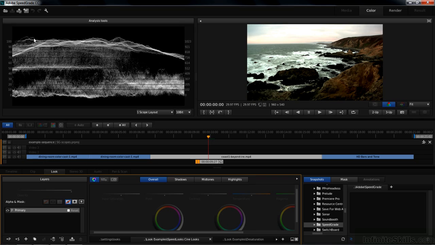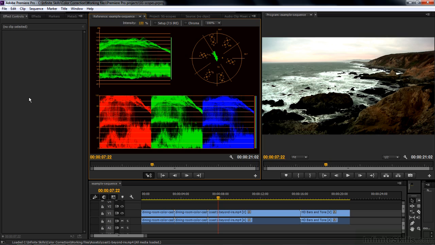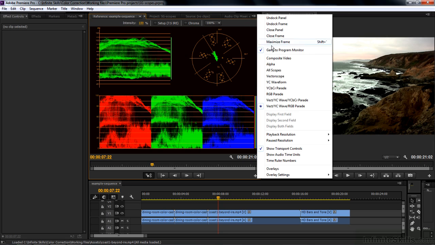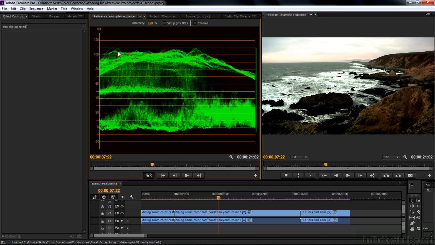You see the trace goes above 100 and a little bit below 0. Let's switch back to Premiere Pro. I'm going to change this to the waveform scope by going to the panel menu, going to Waveform. We see we have basically the same kind of view, a little bit above 100, a little bit below 0. So it looks like the 2 scopes work similarly, but there'll be a little bit of a difference when we go back to SpeedGrade.